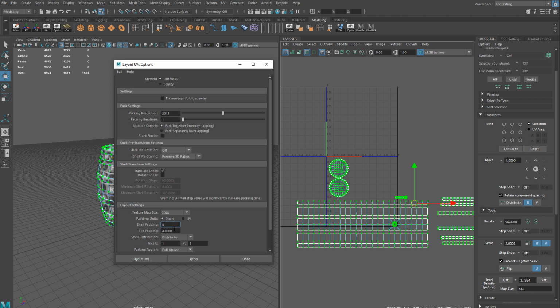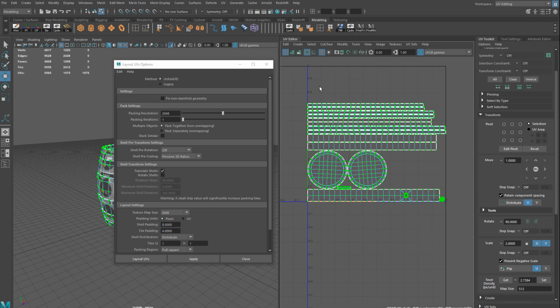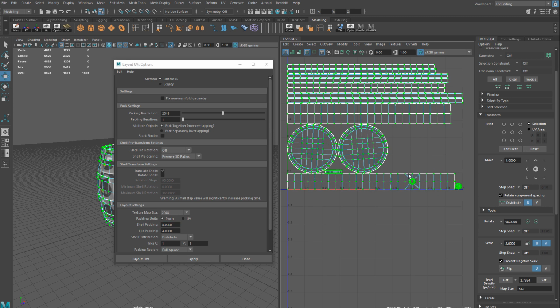And then tile padding, this is the outside area of 0 to 1 space. I'm going to set this to 4. You always want to give a bit of padding for your tile and your shells. And of course, it should be pixels. And let's hit apply. Give a few seconds and it's going to place everything in here. So it's not very efficient because I do have empty space, but it actually does a pretty good job.